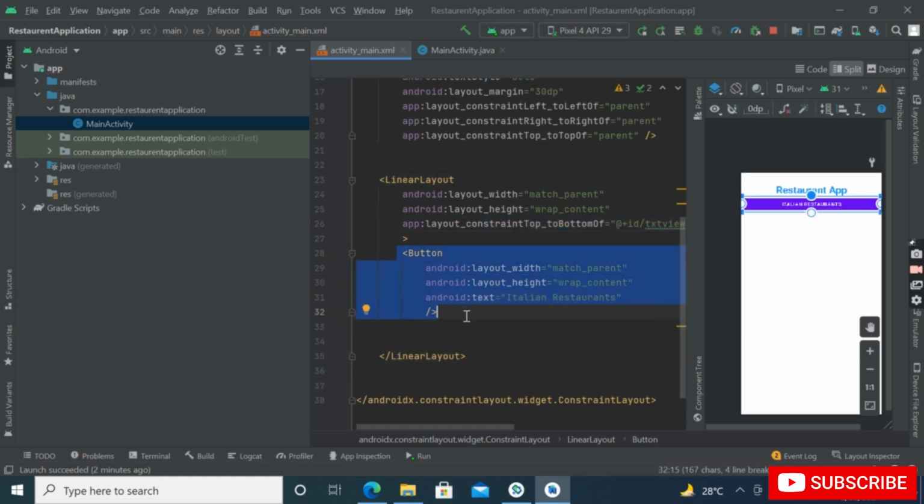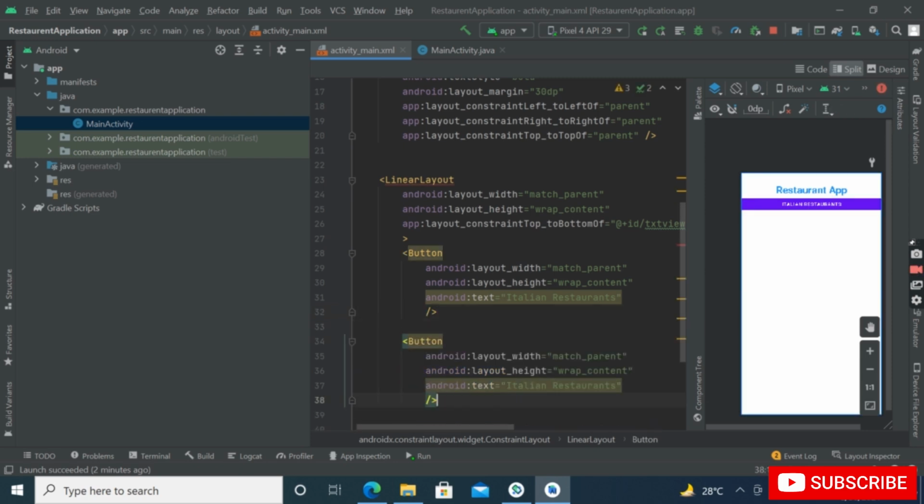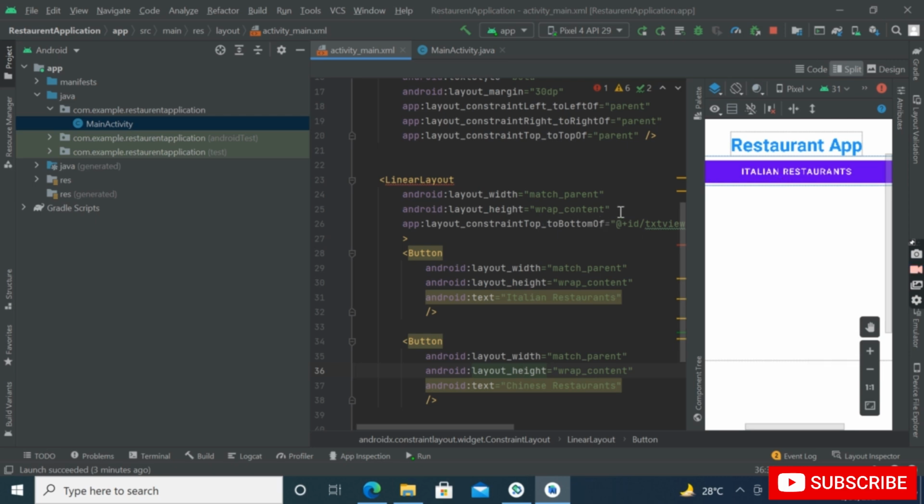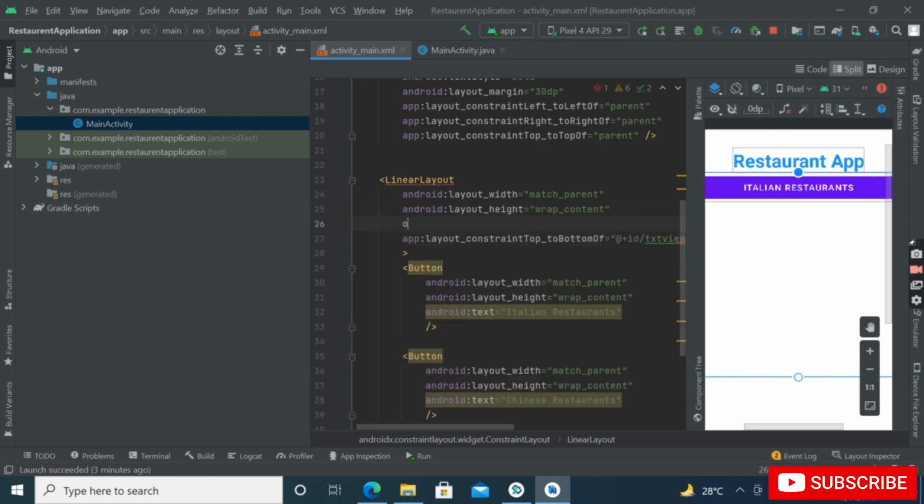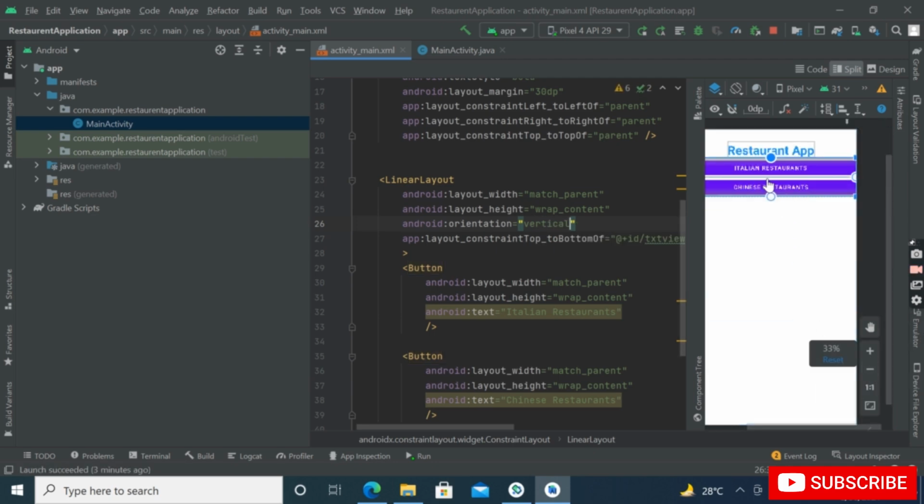Make a button for Chinese restaurant. Chinese restaurant should be below this, but it's not showing, it's showing just Italian restaurant. So we have to give it orientation vertical because it will be horizontal by default. Let's make it horizontal again. So we are not able to see Chinese restaurant, so it will be vertical. Now we can see Chinese restaurant.